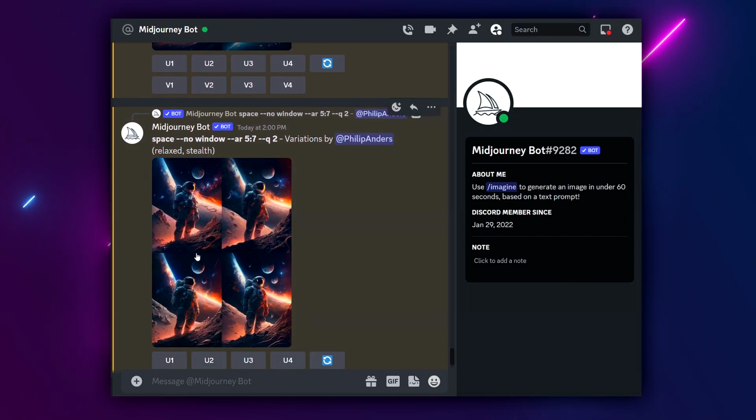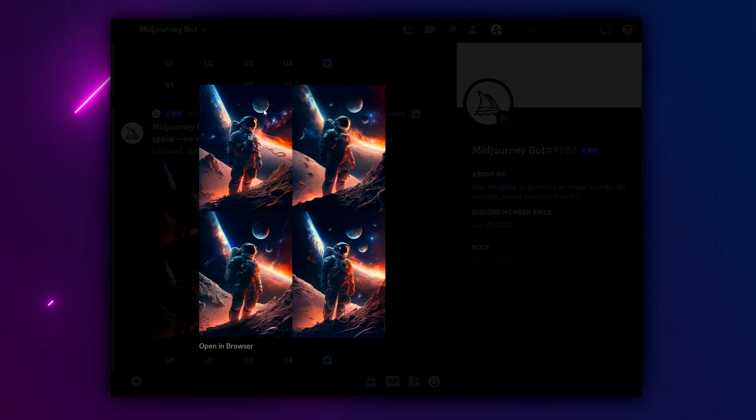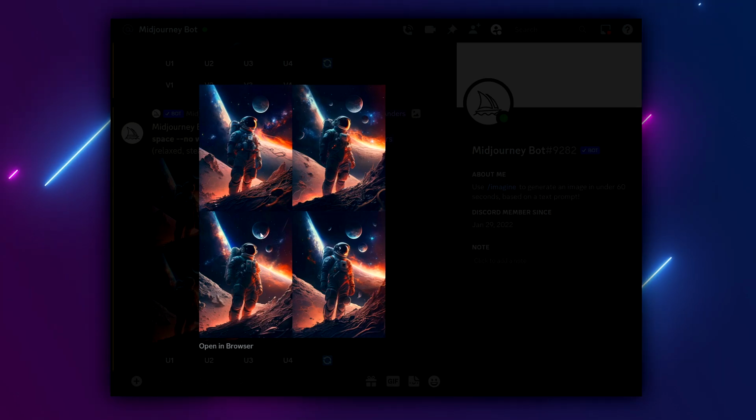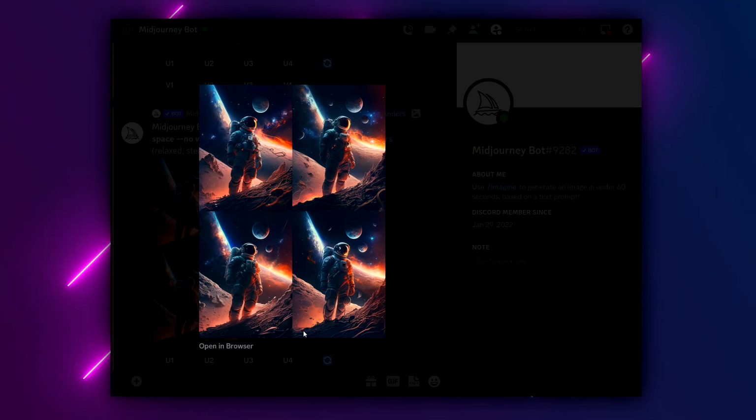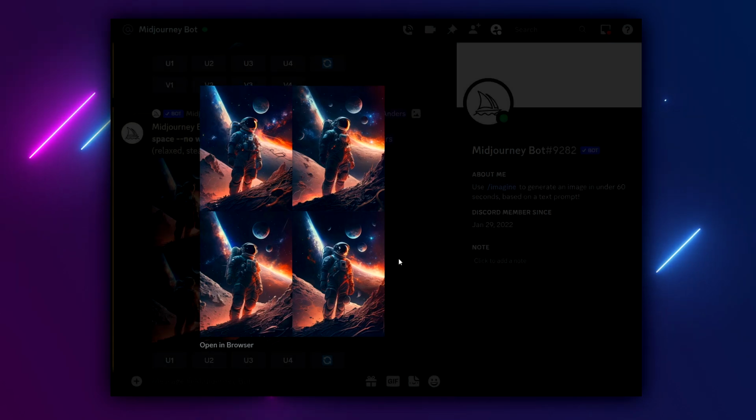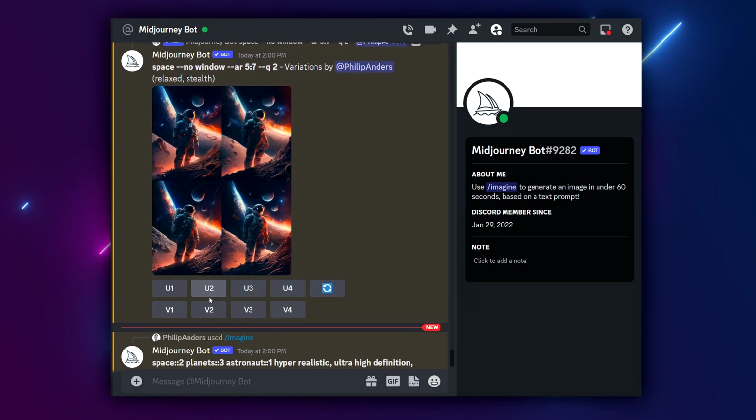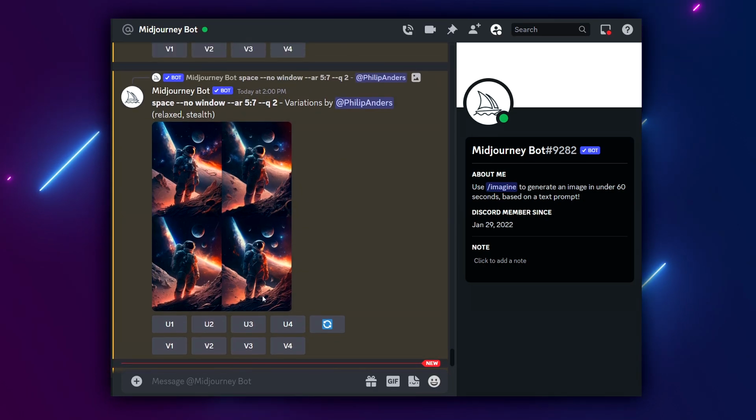And as you can see, there's our variations. They're all slightly different. There's only one planet here in the background. There's two there. Here there's four. There's some small changes as well in the astronauts. So sometimes you just want to keep on generating variations until you have the perfect result that you desire.